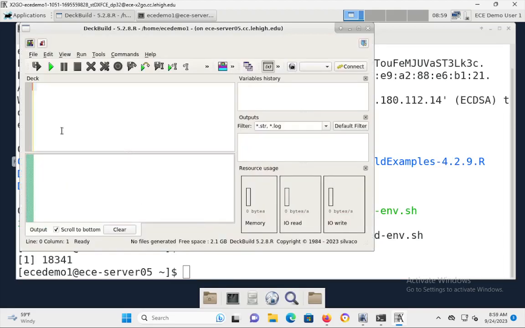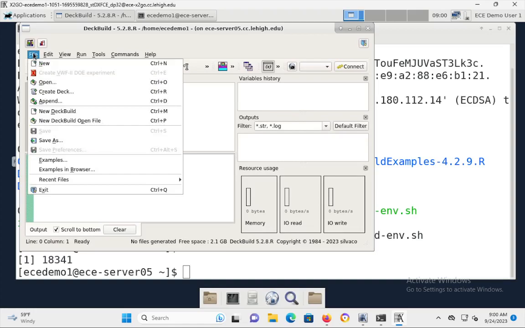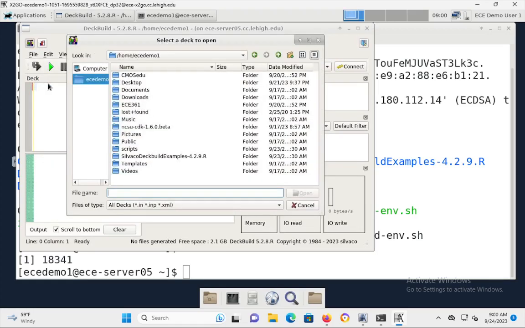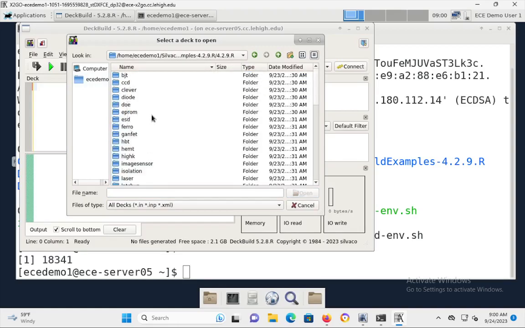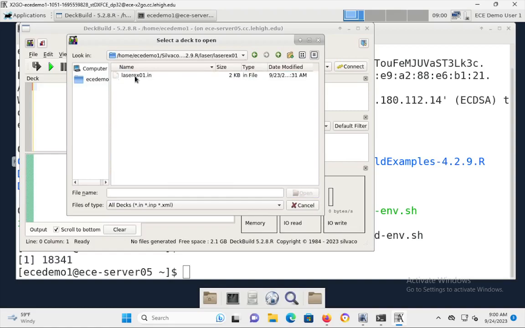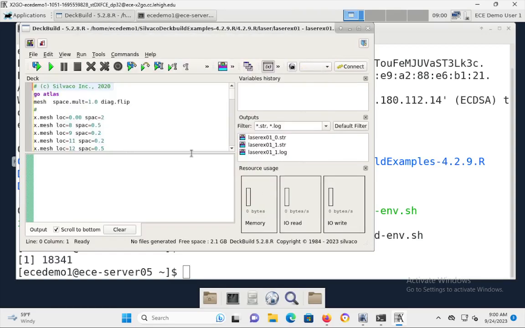And here's Silvaco starting. Okay, to run an example, I'm going to click File, Open. And I'm going to come into the Silvaco deck build examples, and version 4.2.9.r. And these are the different categories of examples they have. You'll see these directories here. I'm going to go into Laser, more or less just randomly choosing one. And I'm going to go into the Laser 01 example. The files for deck build have a .in extension, so I'll go ahead and click that, and then I'm going to go ahead and open it. And this is the file that I read in.